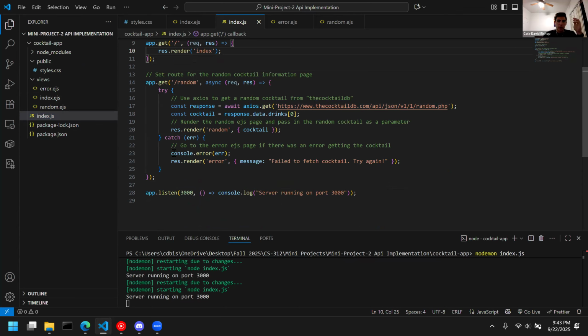Here it also handles an error. If you're unable to get the cocktail, then it renders our error.ejs page. And then it also just prints out a message saying server running on port 3000.